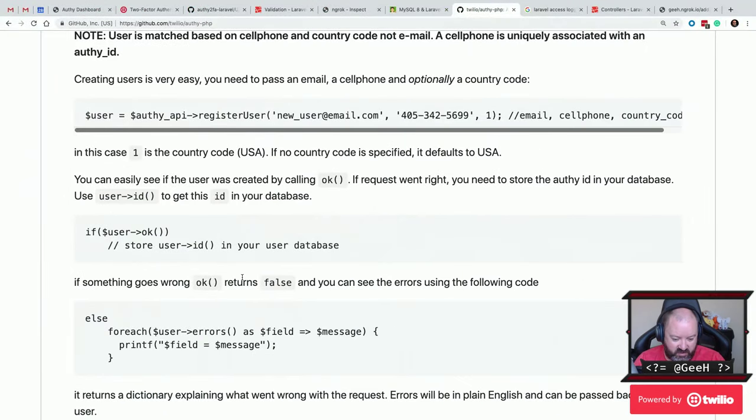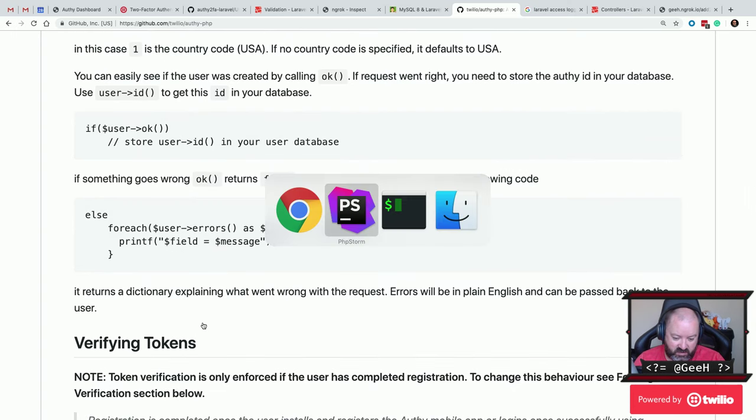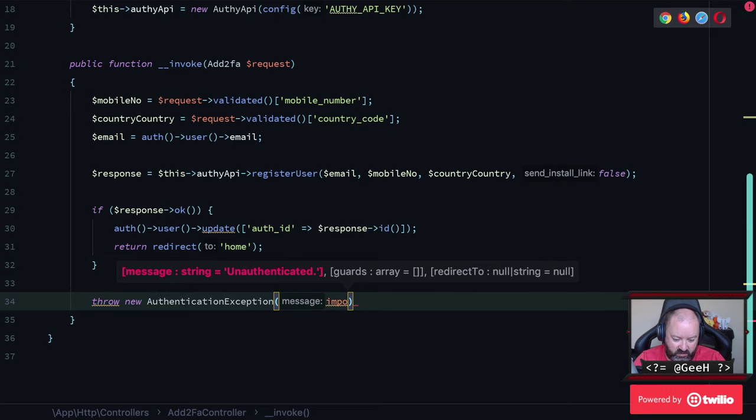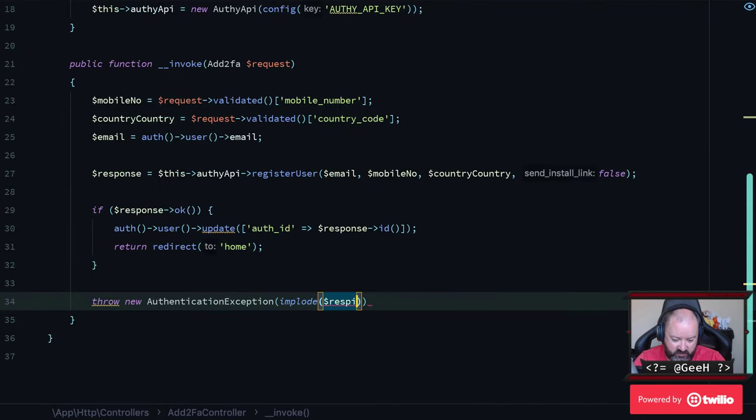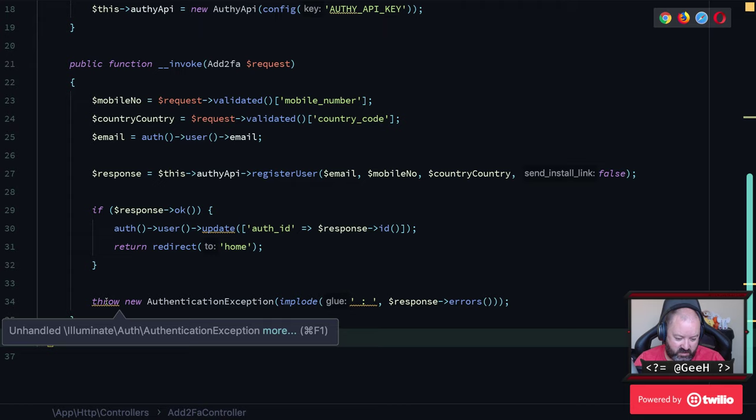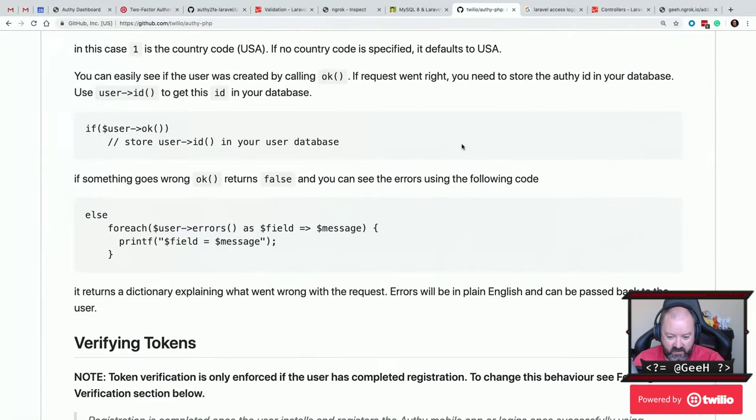And the exception message should be... uses errors as field. Oh, it can be an array of errors. Implode the array of errors which we access using response errors. Response errors, and we'll implode them with just like that. So we've got a message, throw unhandled Illuminate. What do you mean? I'm throwing it. That's fine. Okay, so if this works, it should update the database and then take us back to the home page. And if it doesn't work, it should throw an exception and give us a message as to why that exception was thrown. If I've understood what's going on here correctly.